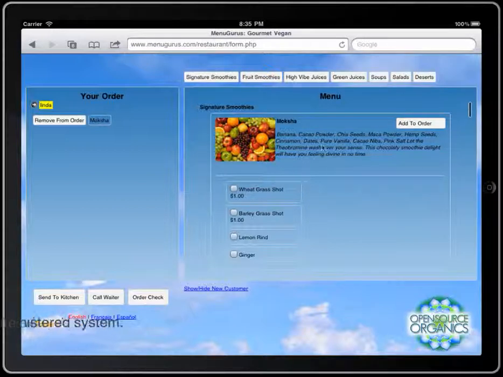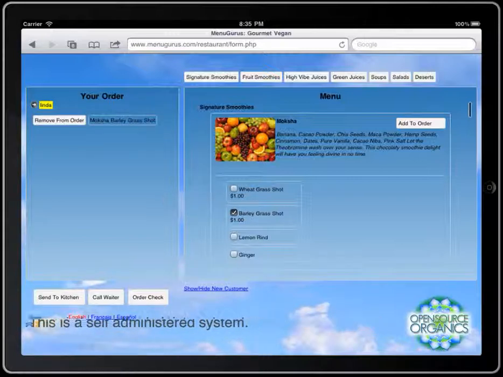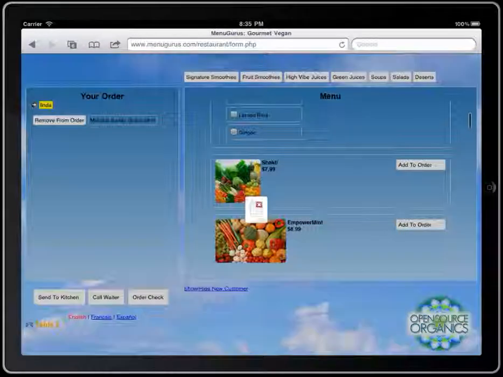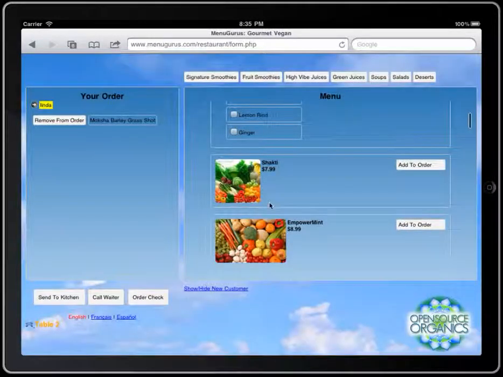Now if you notice, when I click this, a submenu dropped out that allows your clients to add in more things and do immediate upsales. Easy as that. And then as soon as the client is done, they can click Send to Kitchen. Or possibly if they want to view some more things, they can click an image to view a fuller size image. And these images and their size are up to you.